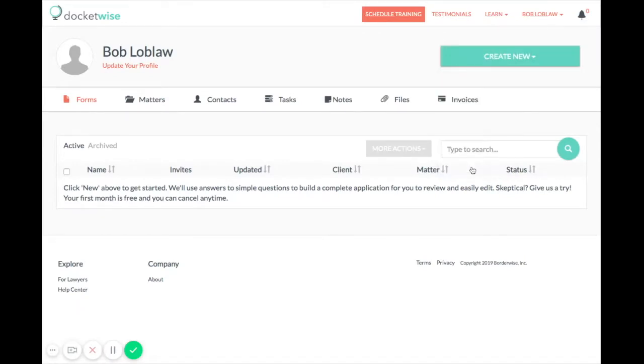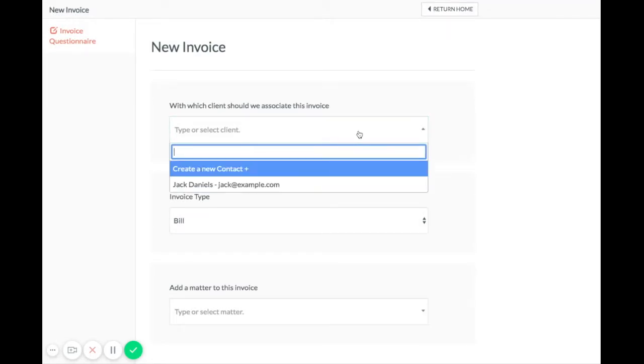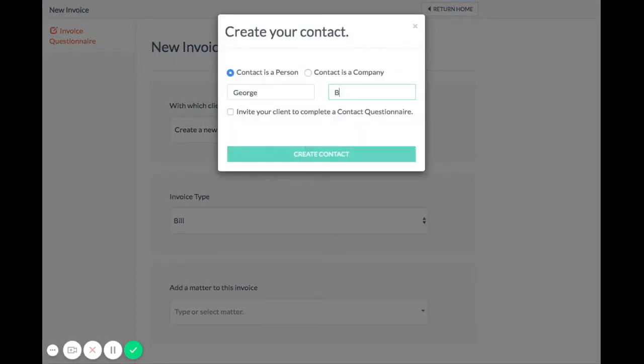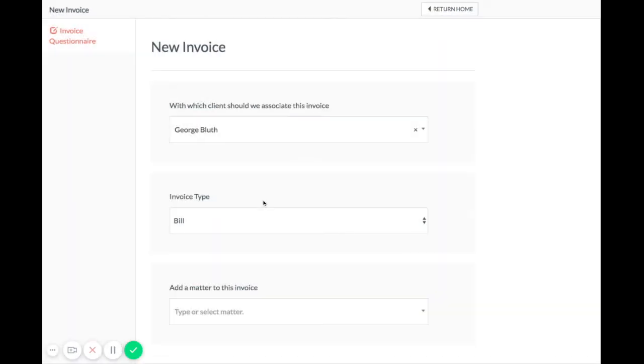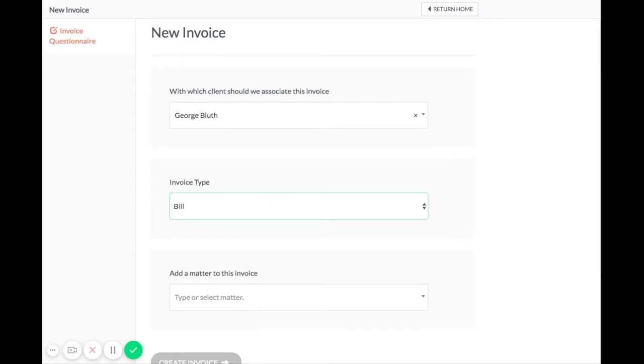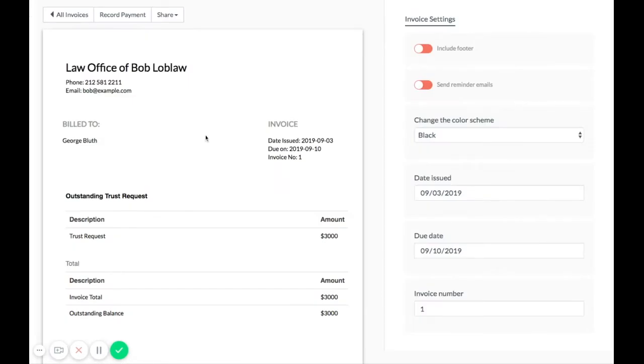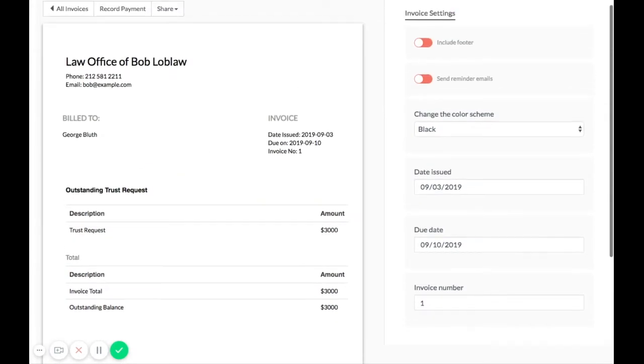So I'm going to select Invoice here, and I'm going to create a new client. And there are two types of invoices, bills and trust requests. For this video, we're going to be focusing on the trust request. And I can request the trust funds at the client level or the matter level. Here, I'm going to do it at the client level.